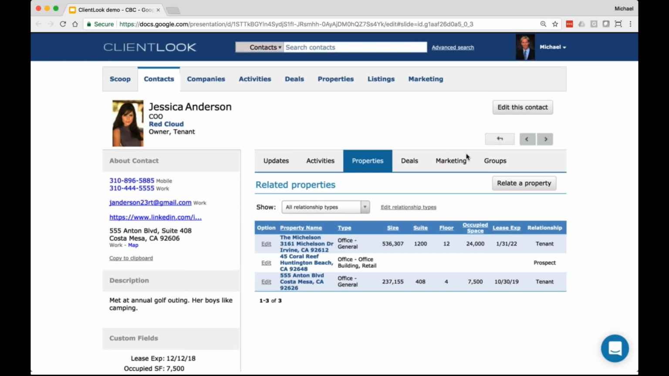Okay, property. So now let's talk about the value of property tracking and how you can do that so easily in ClientLook. So ClientLook really aspires to help you do a couple of main things.